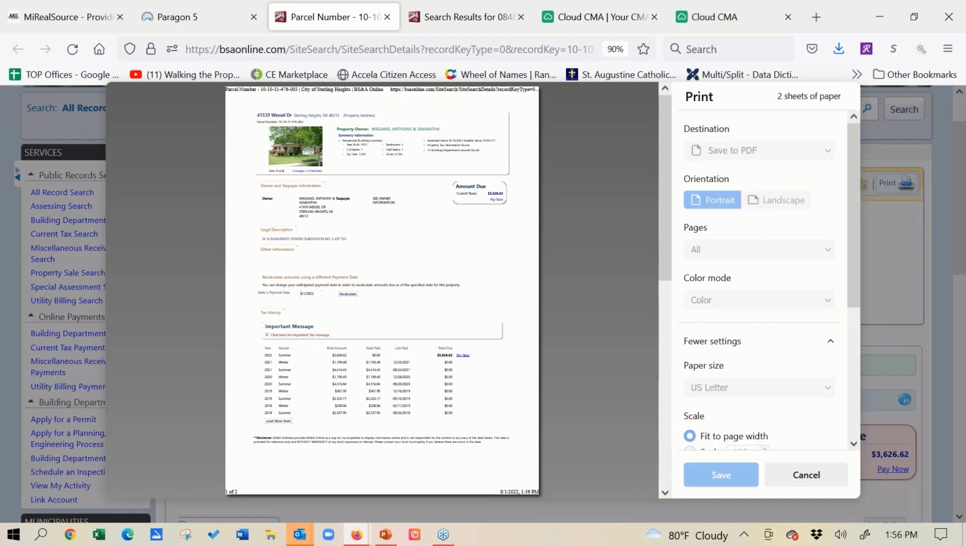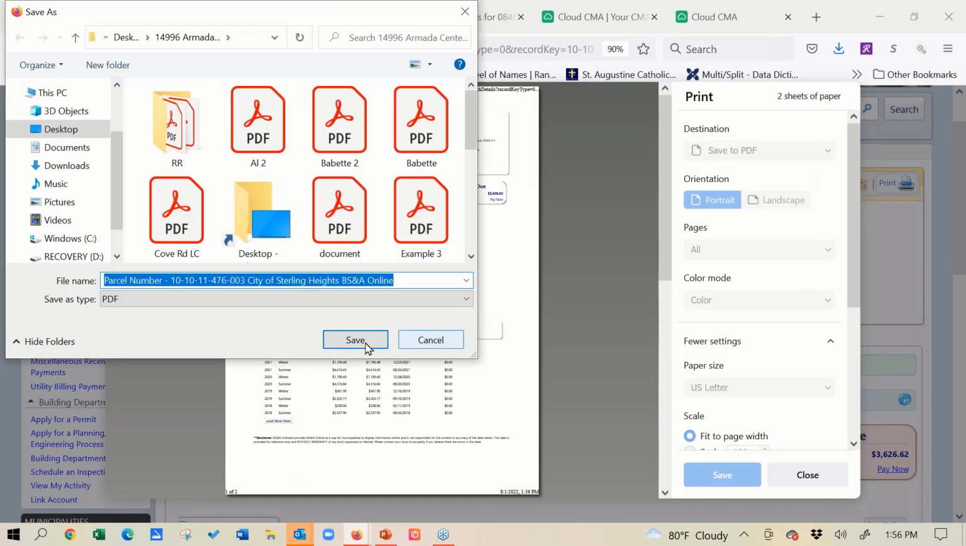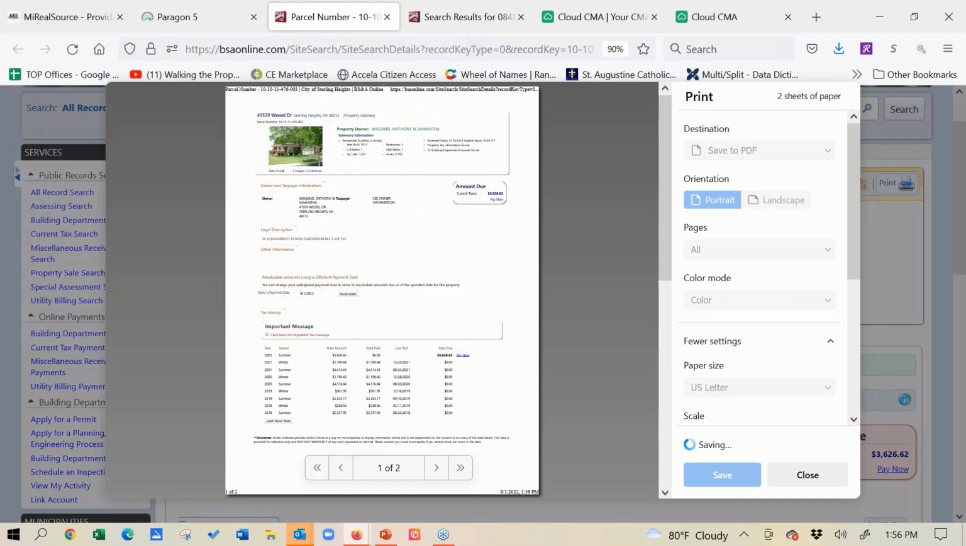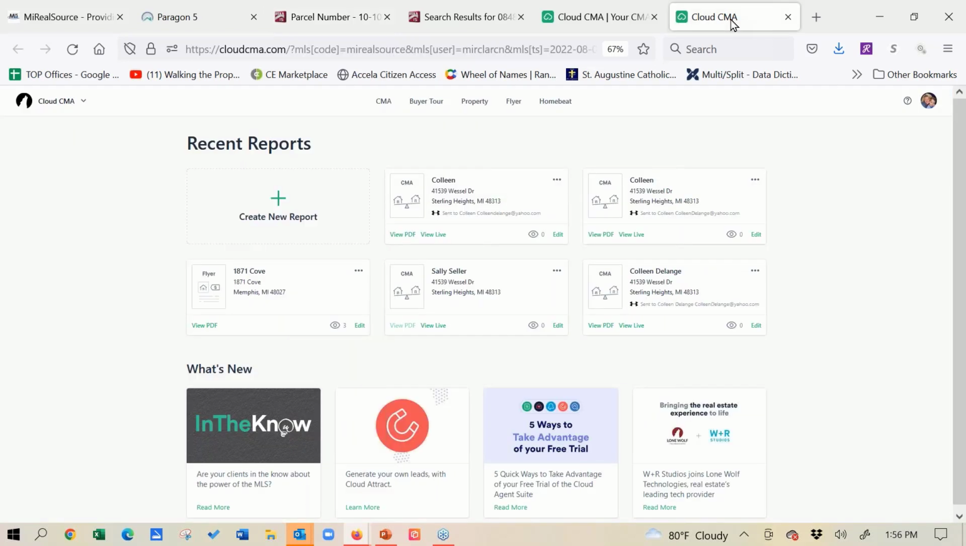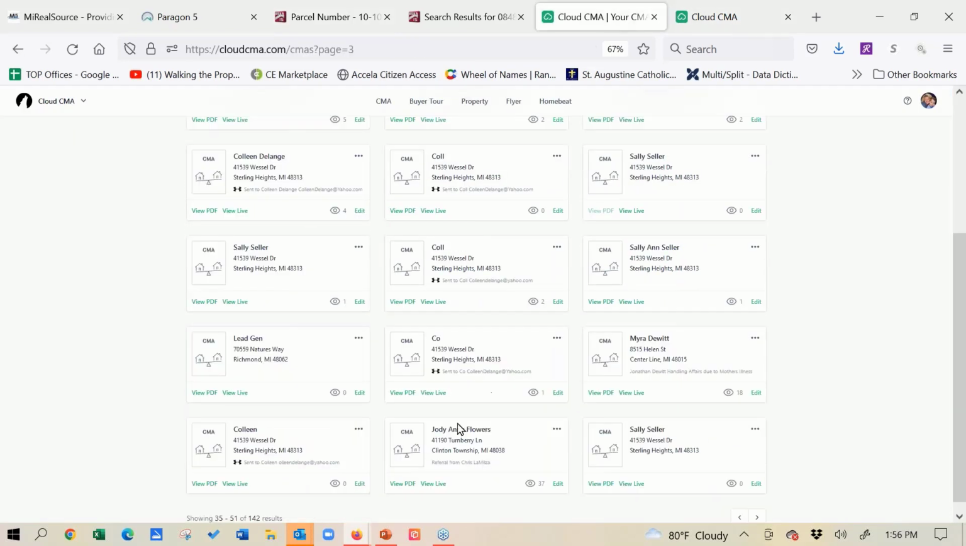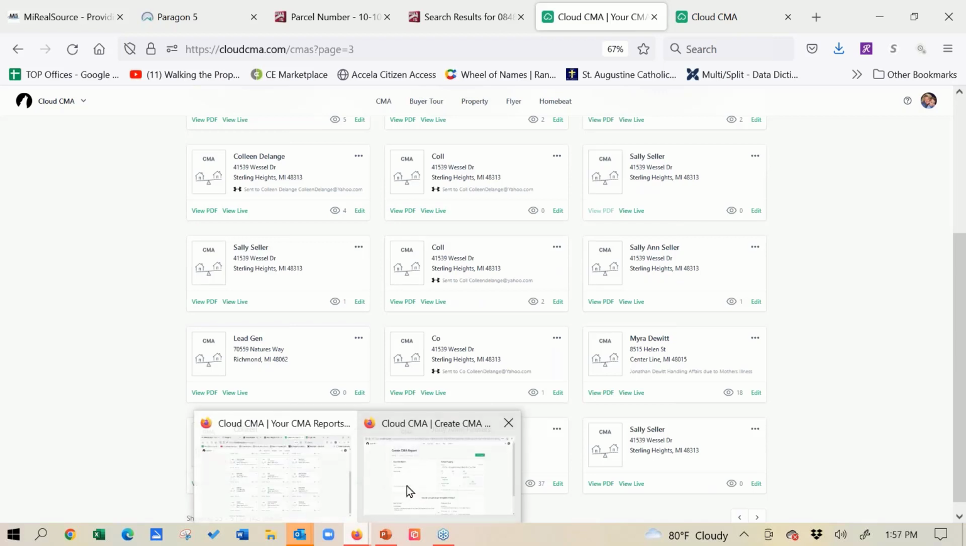That way, when I go back to it, I can pull it right into cloud. And I'm going to show you how to do all of that. And I generally do that before the CMA. So that's how I'm getting my information. That's how I'm pulling up all that great detail.